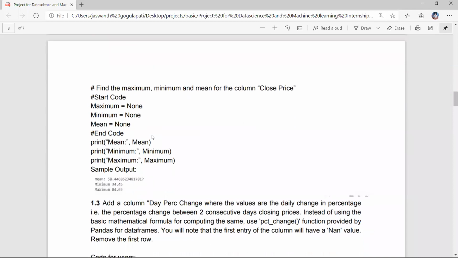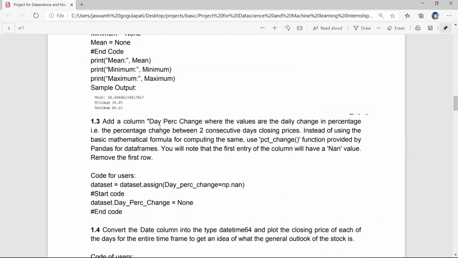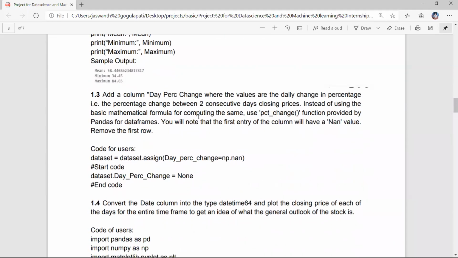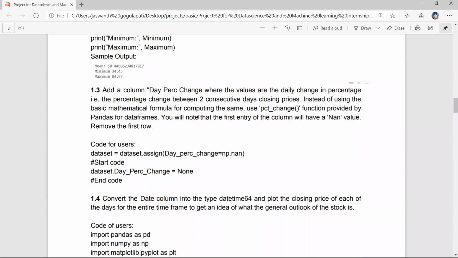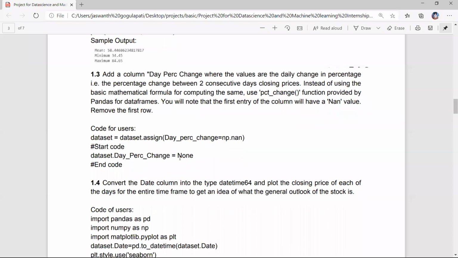Already we built it. And coming to the third question, day per change means the percentage change between two consecutive days. It can be computed using a simple method called pct_change, which is available in Pandas. By writing the code here, where you are seeing None, instead of None, when you implement the method pct_change, you can get the output.